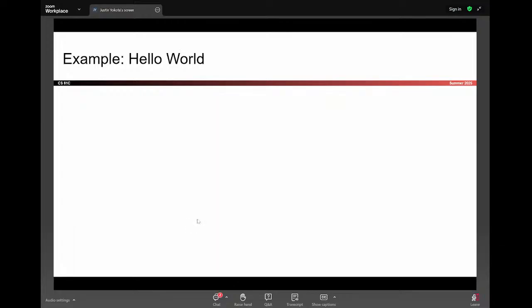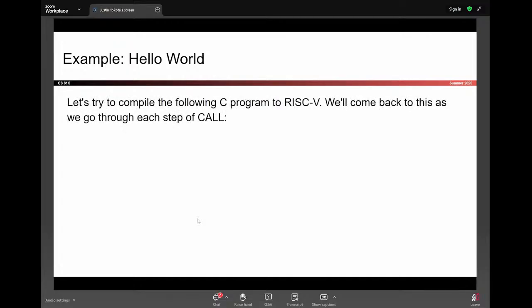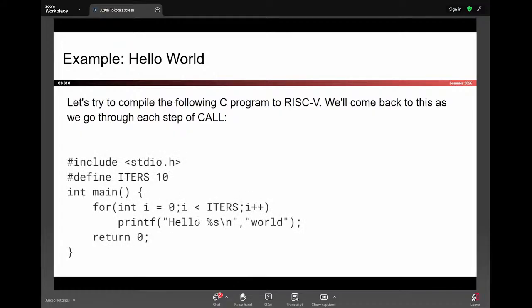So this is all kind of arbitrary and conceptual. Let's take a look at an example. We're going to compile this code from C to RISC-V, and we'll be coming back to this file every single step of the way. So here's our file.